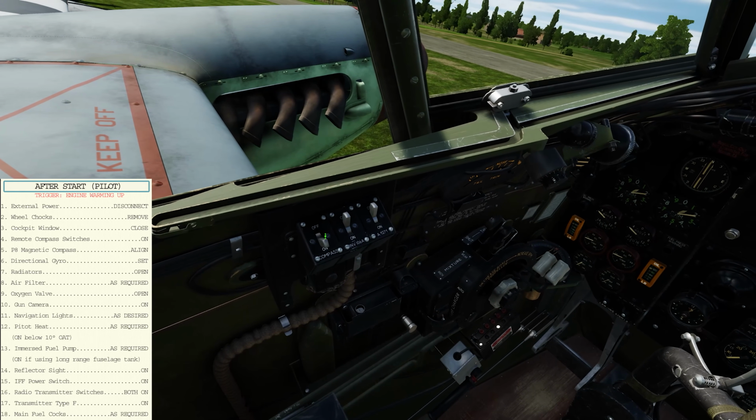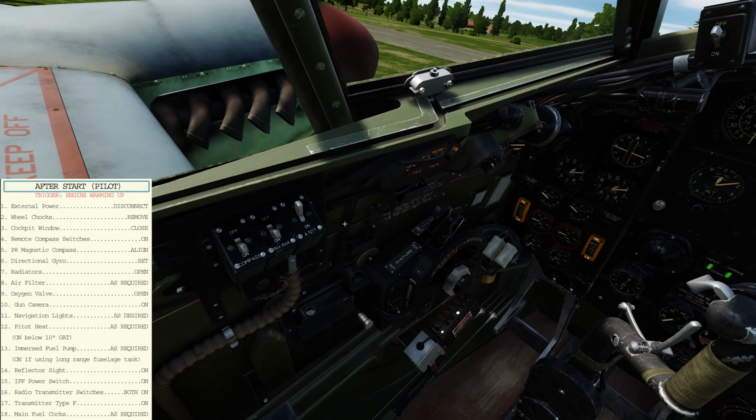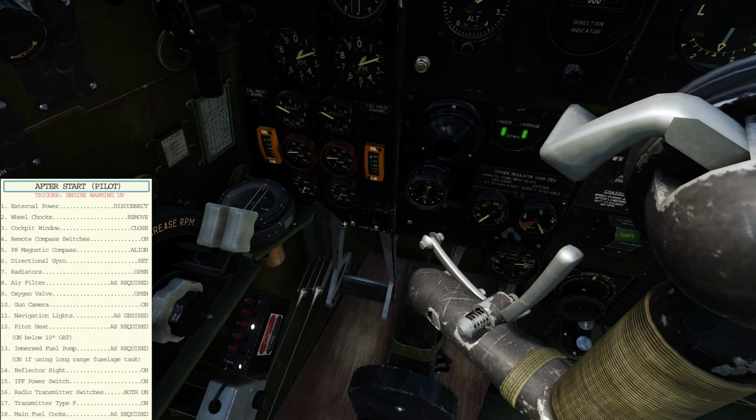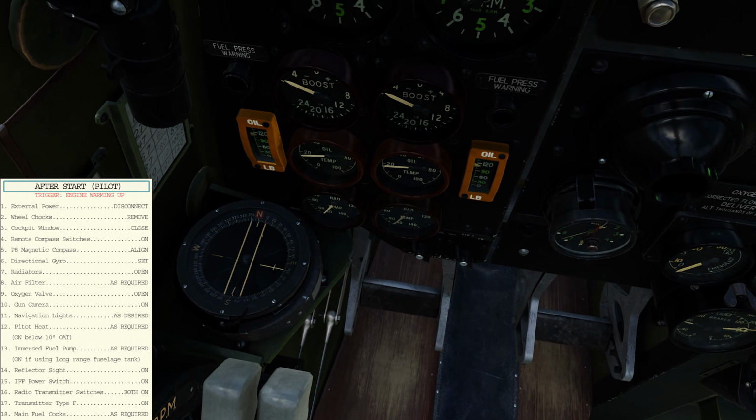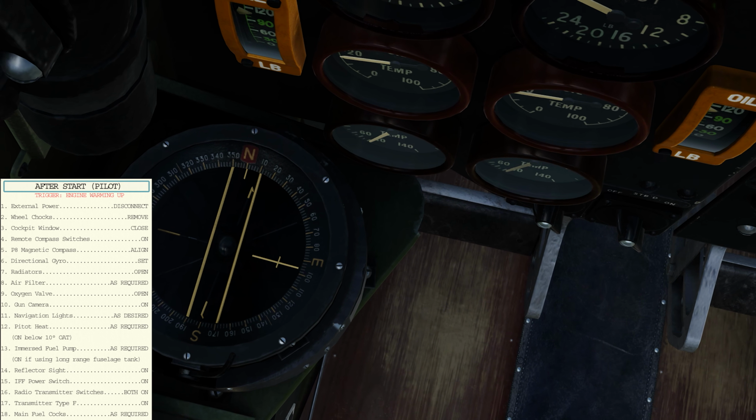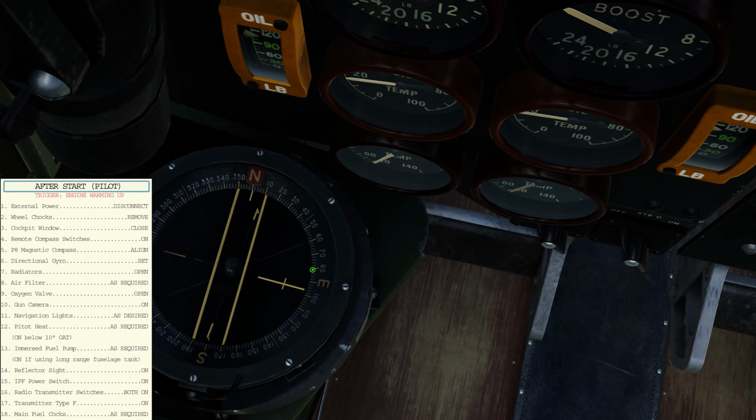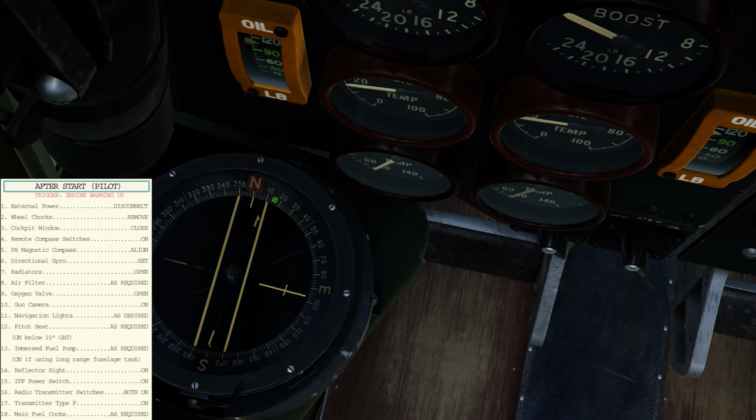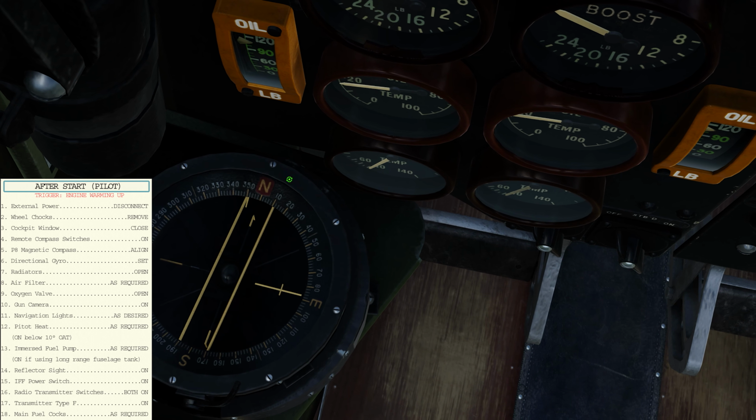Turn on the remote compass switches. Now we're going to align the P8 magnetic compass. So in order to do that, get ourselves in position, and then you can left click and drag. And we're going to line up the north with the cross.